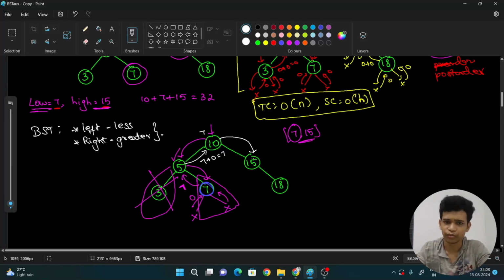Now, is this 15 in my range? Yes, it is in my range, so it is going to contribute to the answer. Now it's time to go to the left side and also the right side. If I go to the left side, it is null, so I return 0. If I go to the right side, it is 18. Is 18 in my range? No, it is greater than 15. So going to the right subtree is not necessary.